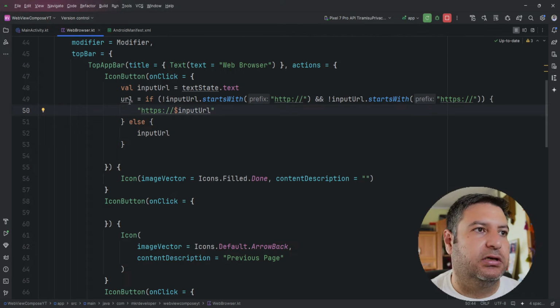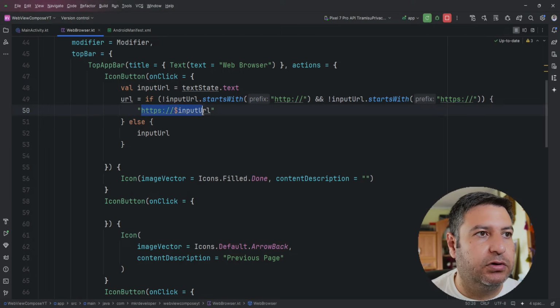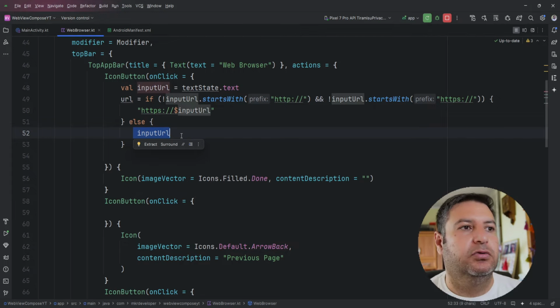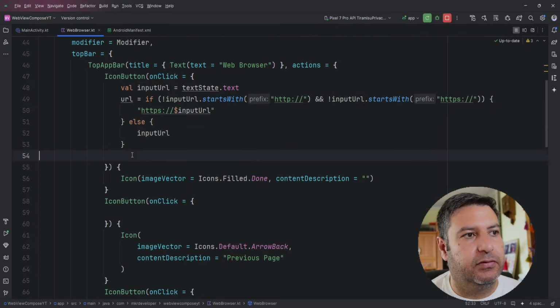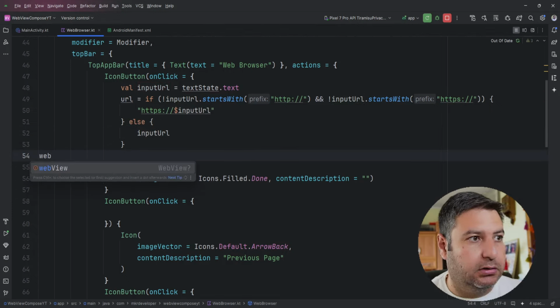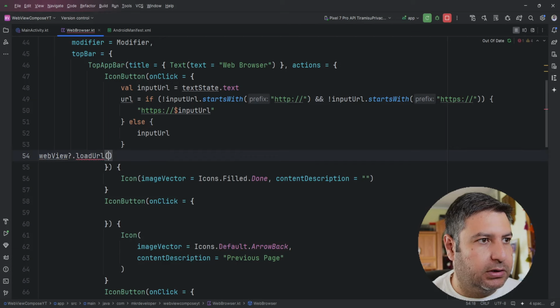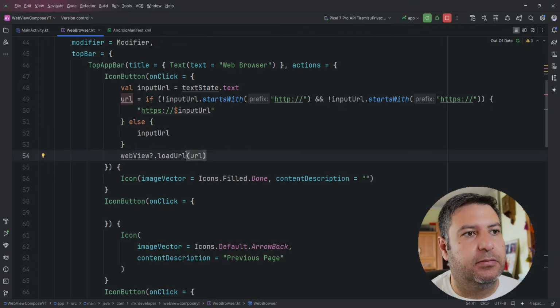That's why I'm going to check here. So the URL is equal to: if there is no such thing at the beginning of our URL, we are going to add HTTPS to it. And if the user writes the full URL, automatically we are going to pass it to the WebView, and that's it. After creating whatever we want here, we have to load it on our WebView. Dot again loadUrl, and I'm going to pass the URL. So that was the first command that we want.